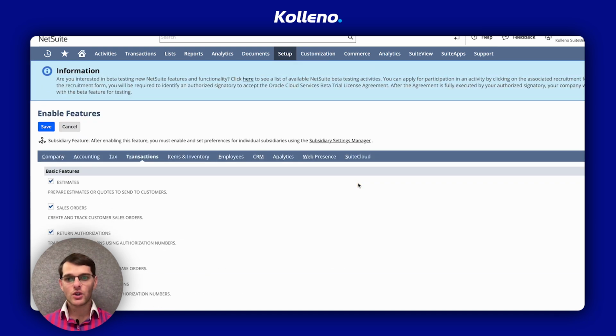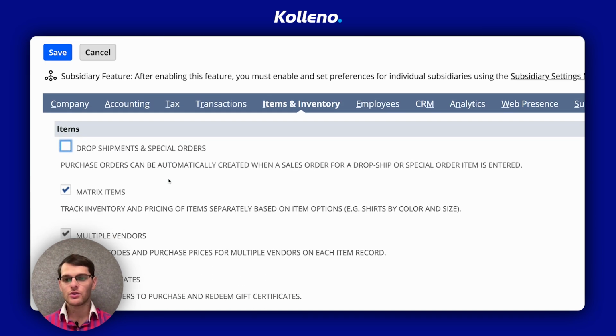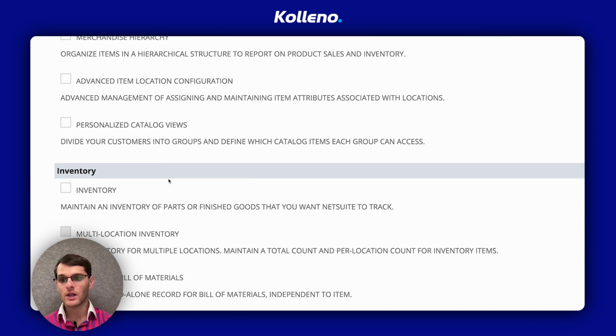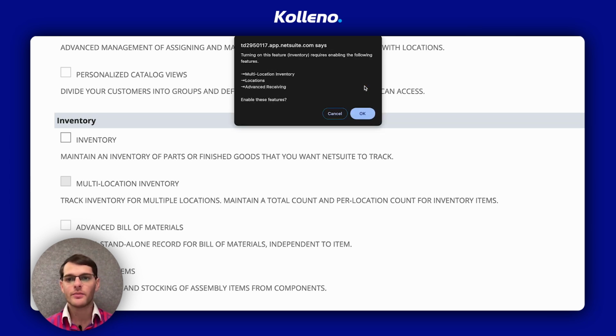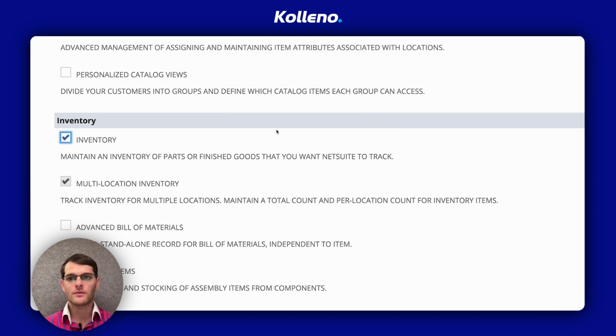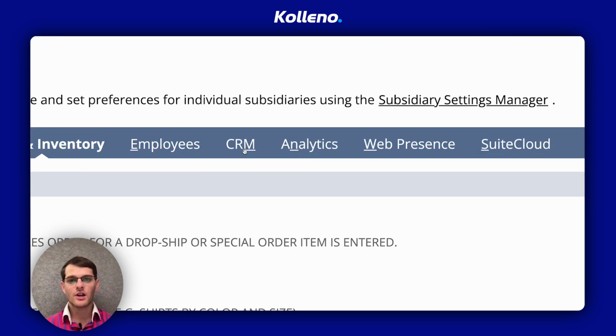If I then go into Inventory, Item and Inventory, you need to look for the Inventory one, so this one. Once you have distributed items, you will not be able to disable the multi-location inventory features. Are you sure you want to enable this feature? Yep. It requires enabling the following. Okay, perfect.